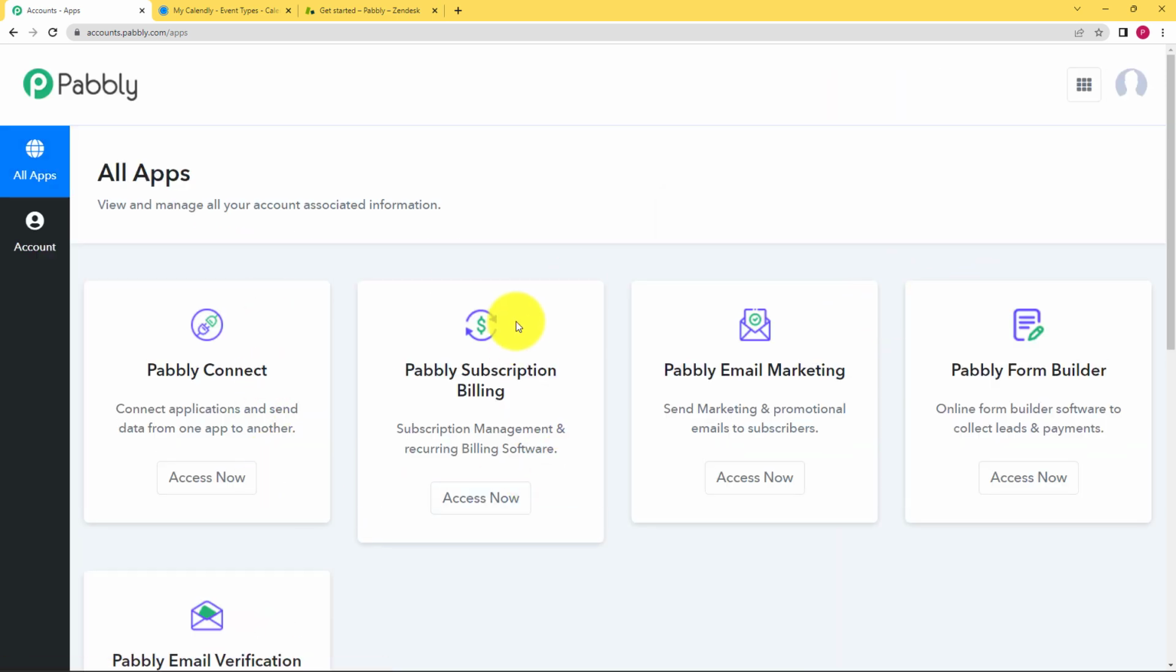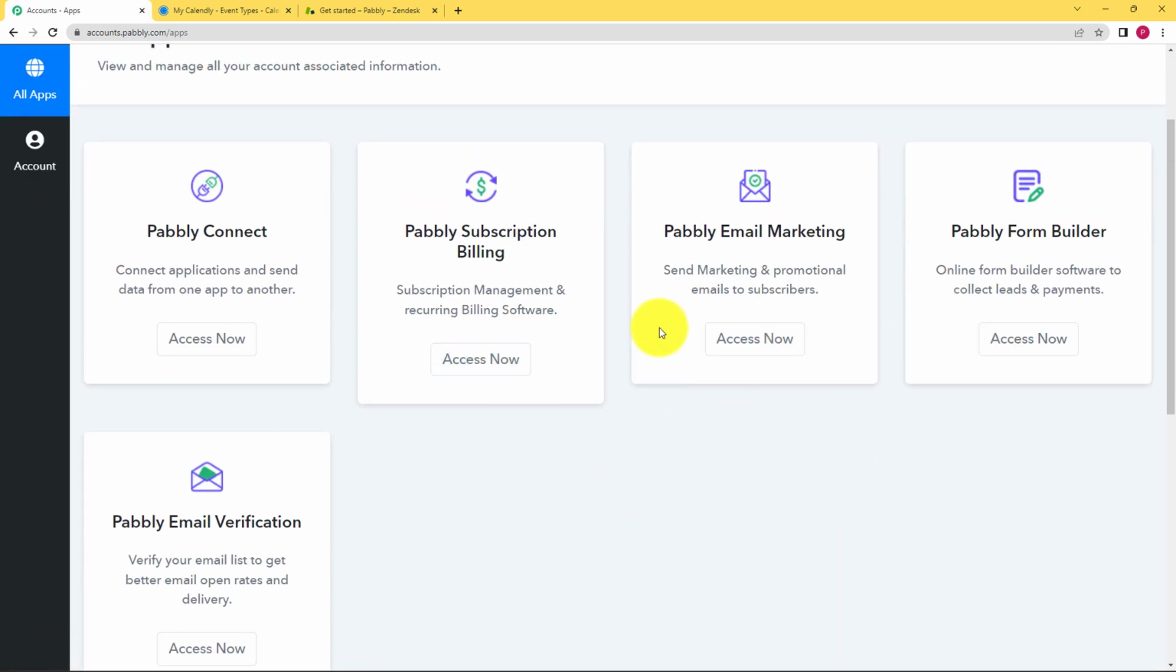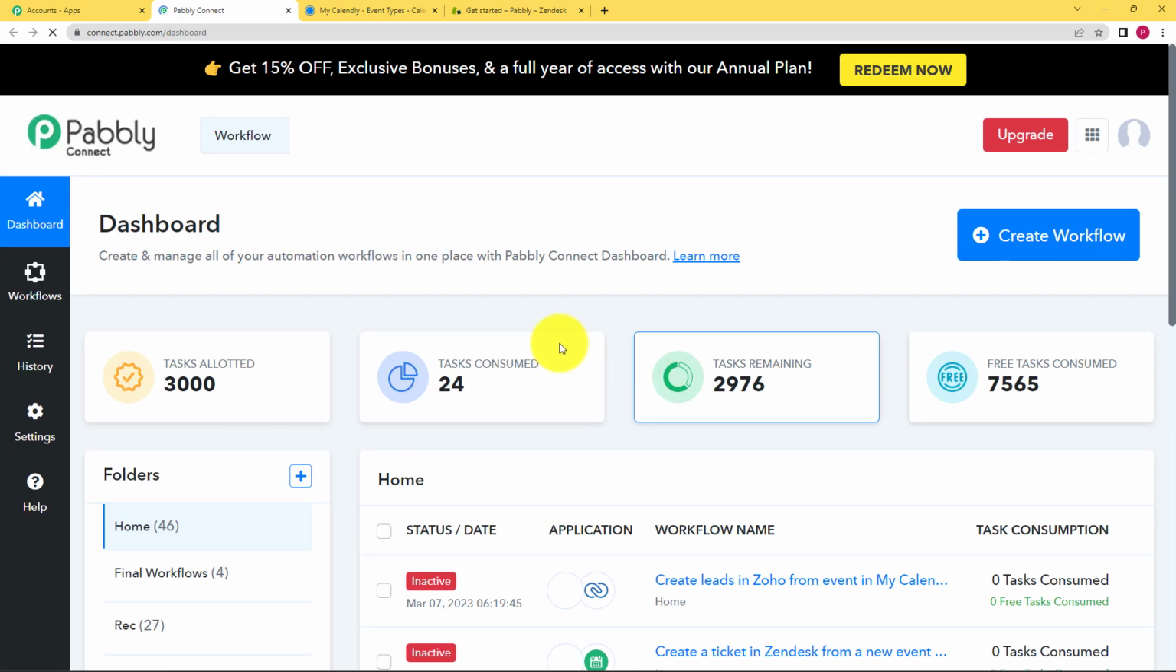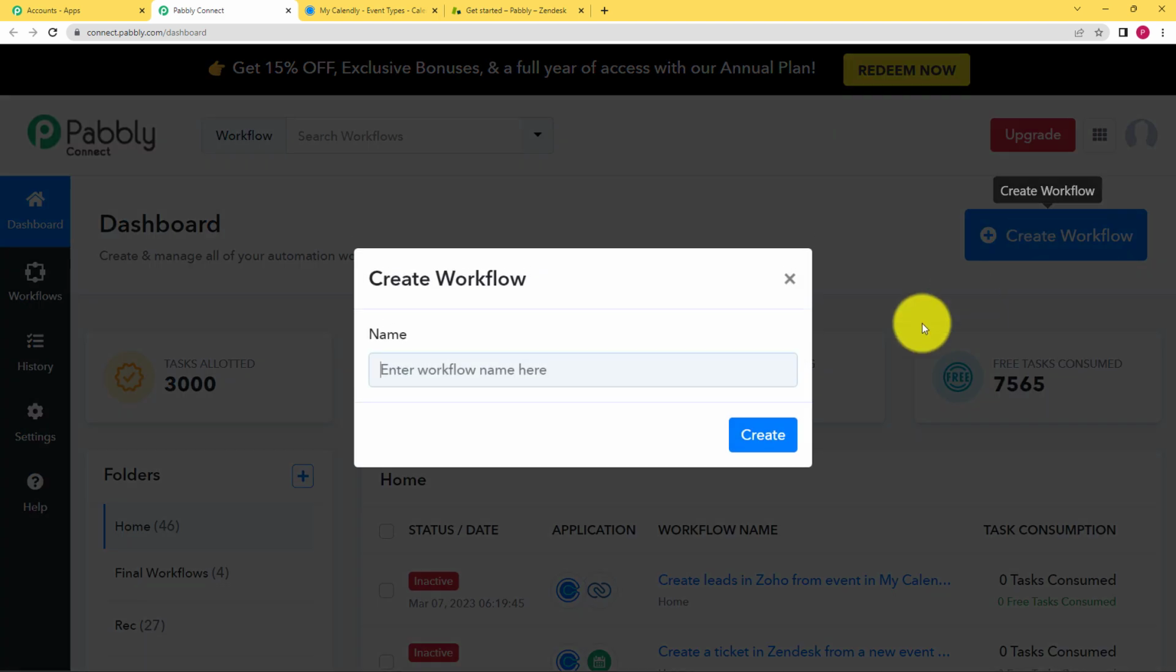I will be seeing these 5 applications that are provided by Pabbly itself. Because we are going to connect or integrate 2 applications today, we will use Pabbly Connect for that purpose. Let us click on access now, and then I will be taken to the dashboard of Pabbly Connect. As soon as you reach here, you can see a big blue button on your right hand side where it is written create workflow. Click on that button and then give a suitable name to your workflow.